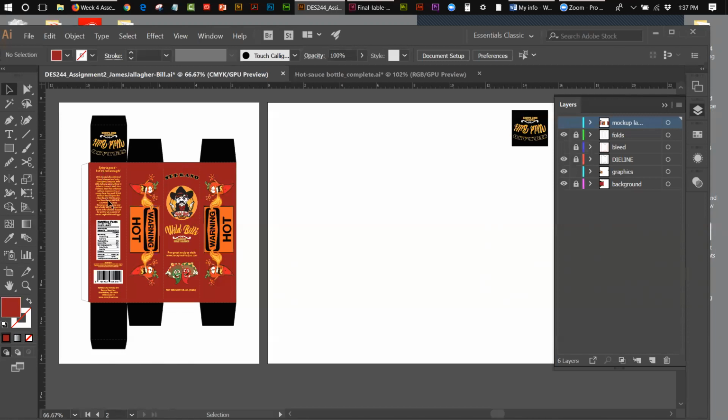The back is over here. This is a side. That's the front. That's the side. And that's the top. And the top should be facing backwards from the back, facing forwards to the front. That's how all of that should be set up. And there are your layers: background, graphics, die line, bleed, folds, and now we go back to our mock-up layers.